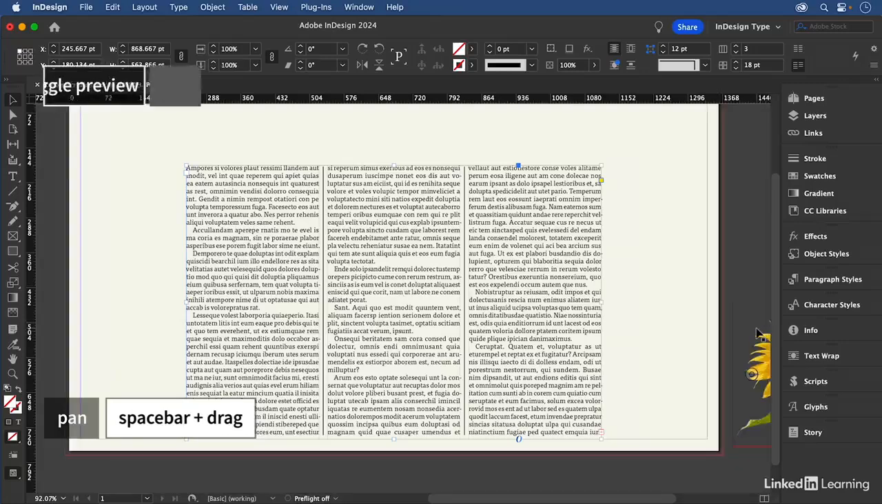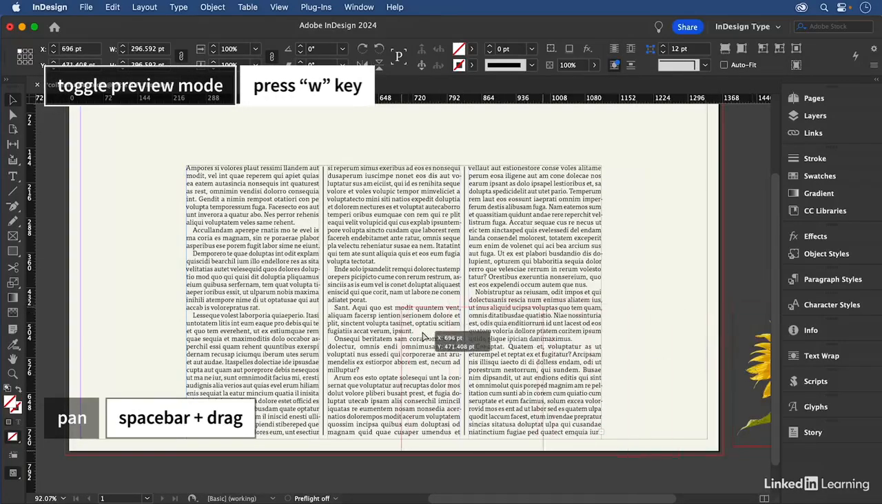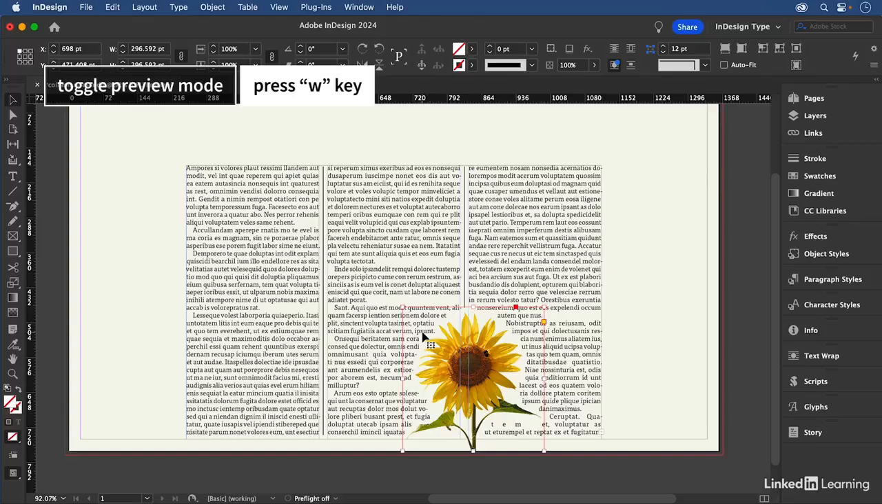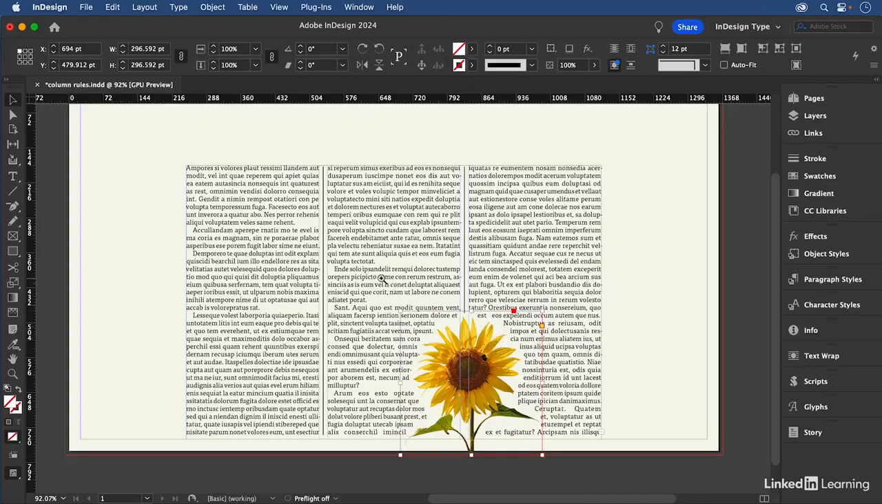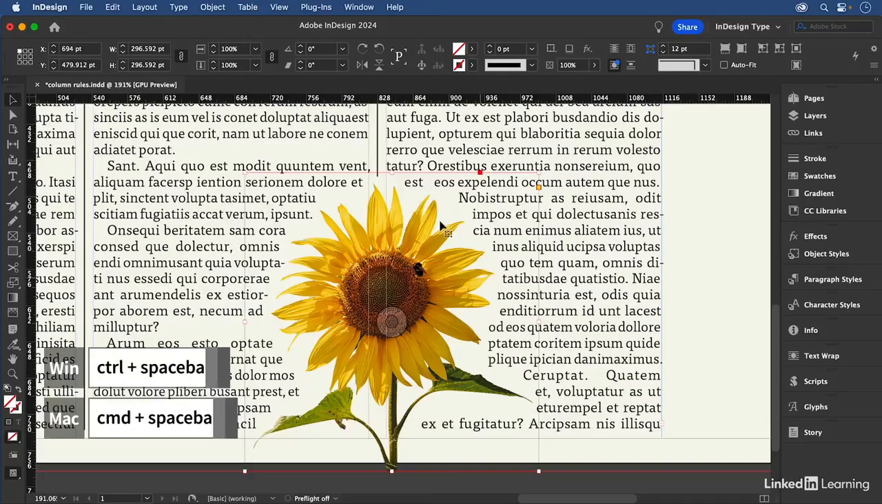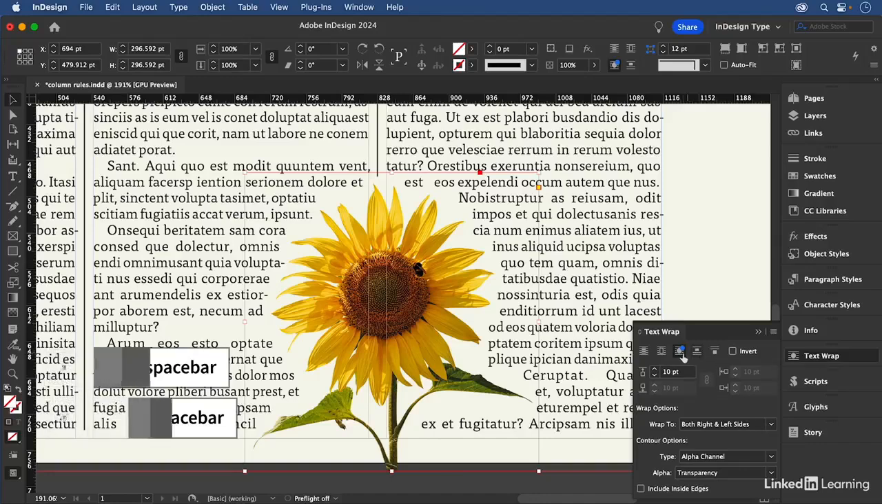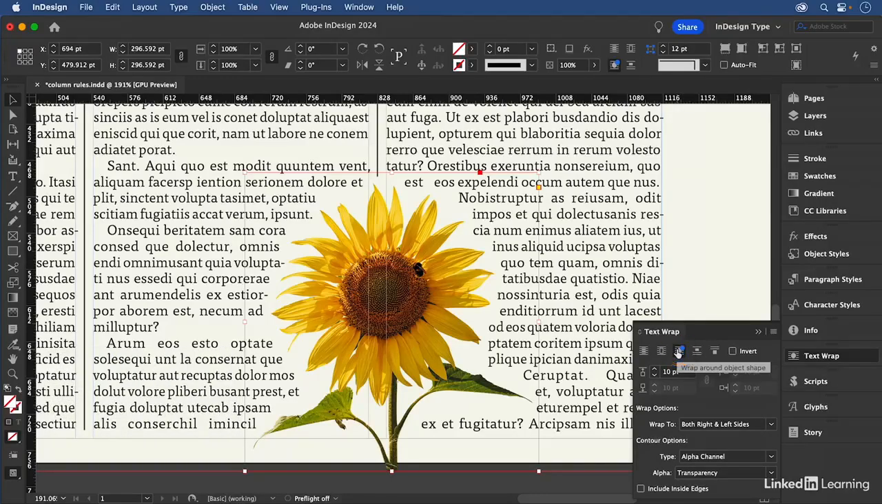But a consideration is if I now press W to show my pasteboard, I have a picture on the pasteboard, and I'm going to move this picture into position. Now, this image has a text wrap applied to it. If we look on the text wrap panel, we have wrap around object shape, so that's repelling the text around the shape of the text. The contour options are set to the alpha channel, so this has been cut out in Photoshop with a layer mask which InDesign interprets as an alpha channel.